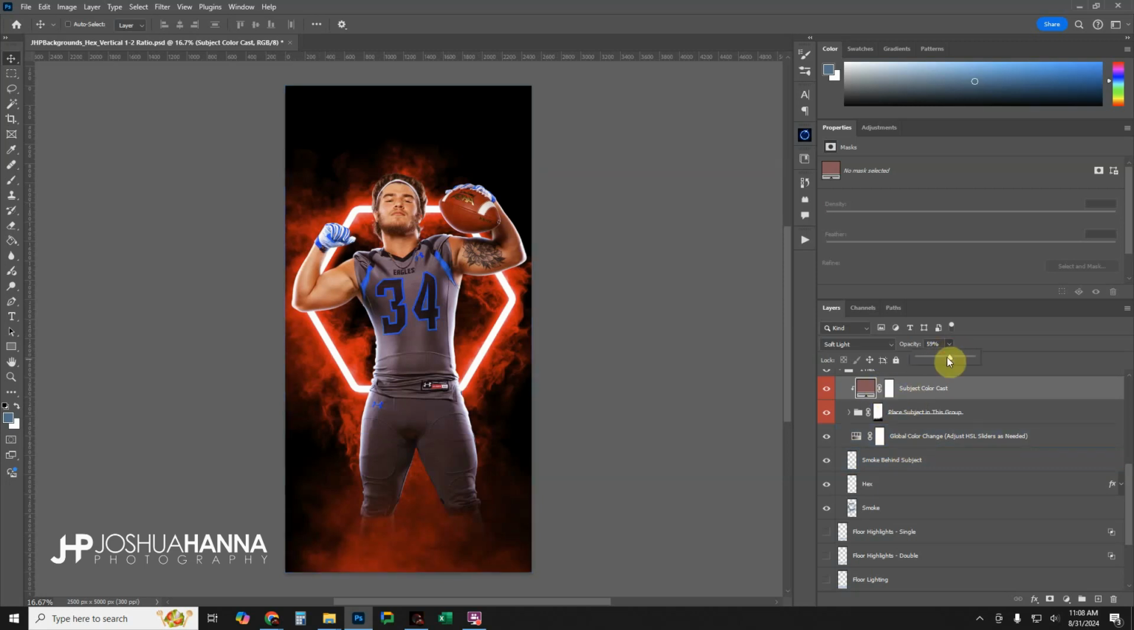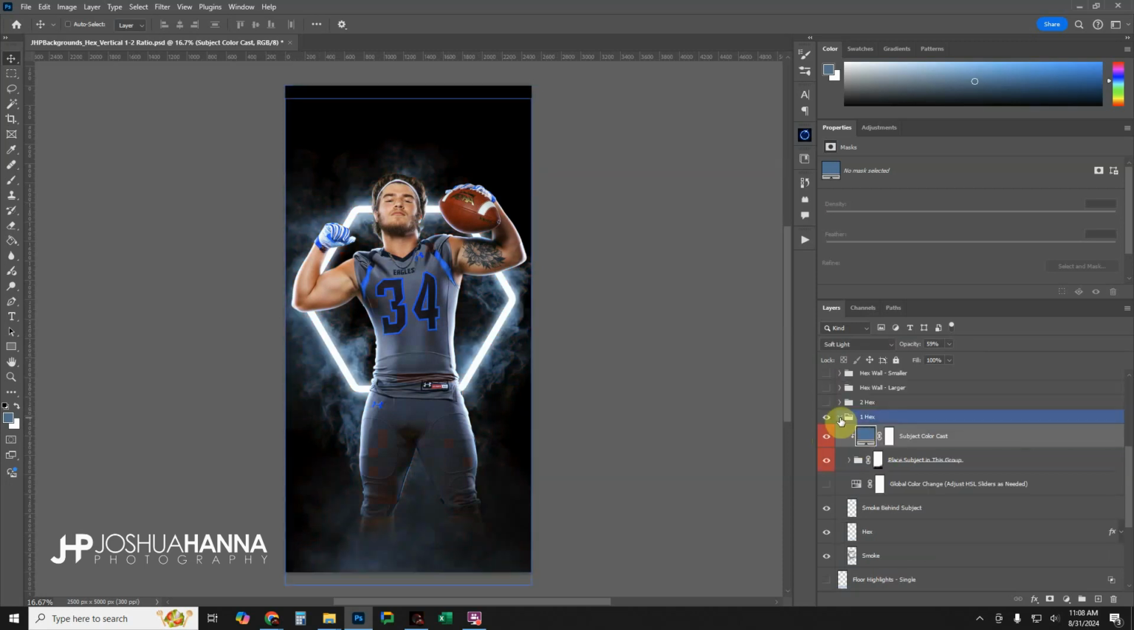And again, you can always play with the opacity on this. If it's too strong, just turn it up or down a little bit based on what you want, or just turn it off completely. That's really based on your preference. So I'm going to back out, reset this to our blue, and turn that color cast off for just a second.